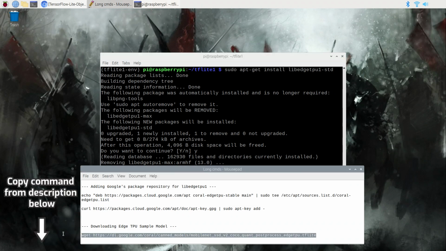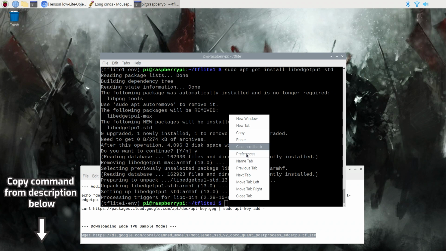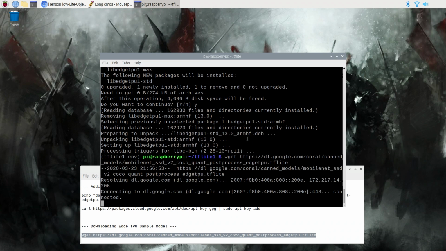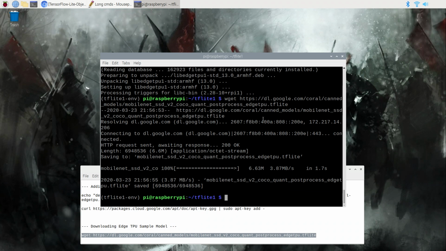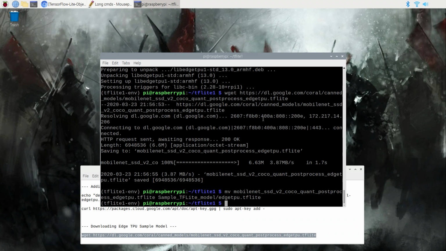Copy the command, paste it into the terminal, and press enter. Then type mv mobilenet, then press tab to complete the file path, then type sample_tflite_model/edgetpu.tflite. This moves the model into the sample_tflite_model folder and renames it to edgetpu.tflite.